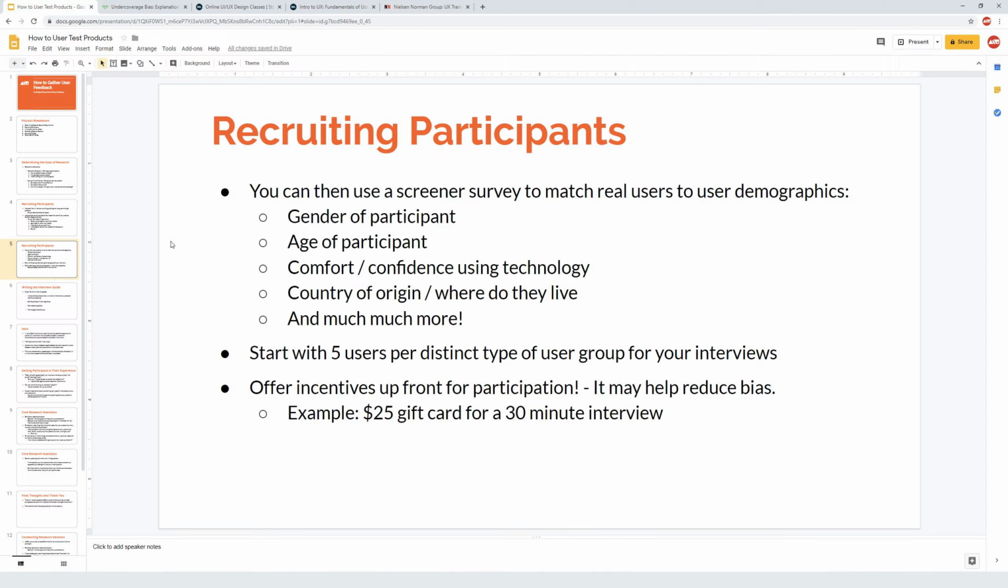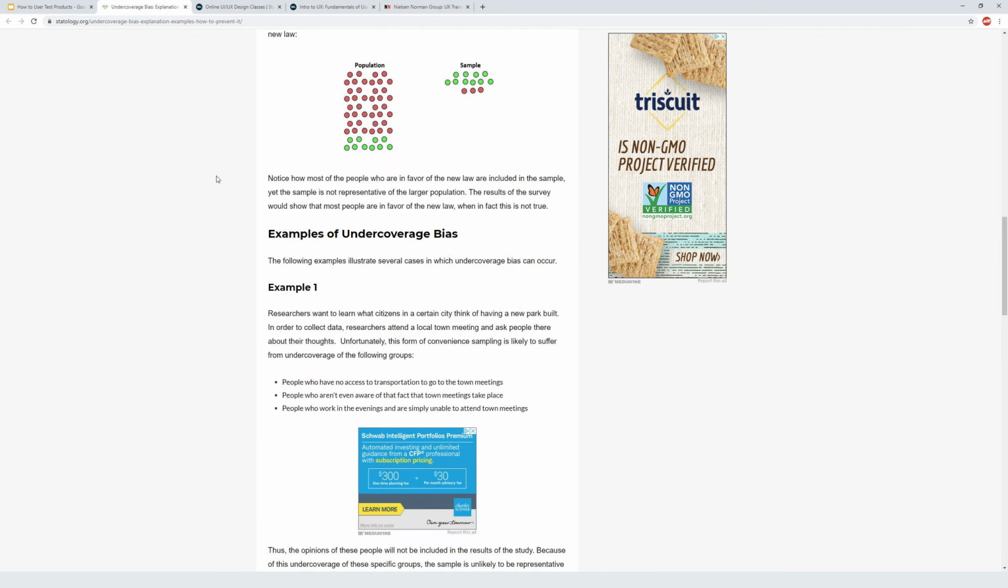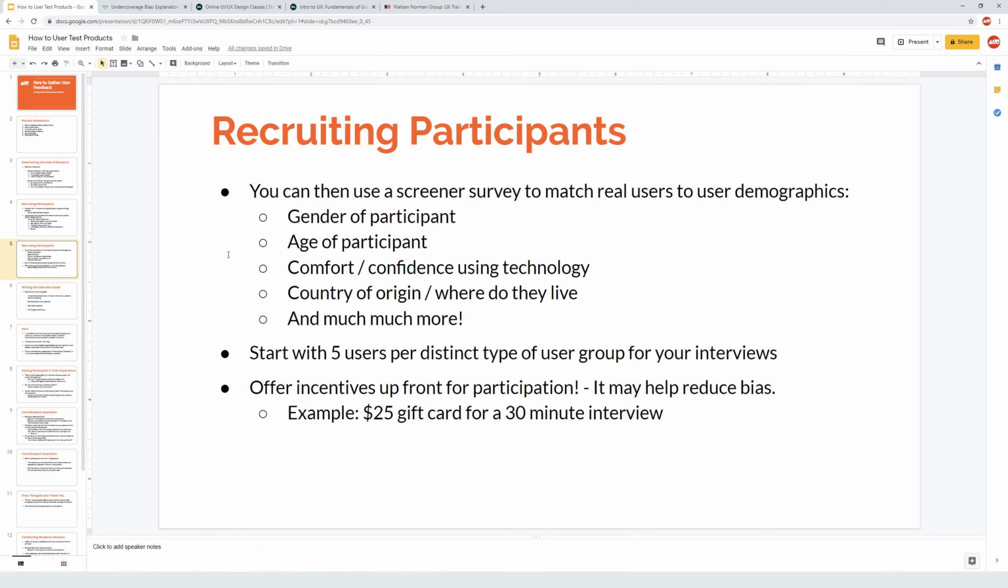But if you have very distinct user groups, kind of remembering the red dot to green dot example here in the population, you'd want to speak to 5 people in the red dot sample and then 5 people in the green dot sample. Learn about what are their needs. Do they overlap? Are they super different? And then you can decide if more interviews past that are worthwhile. So I'm not saying 5 is all you need to speak to.